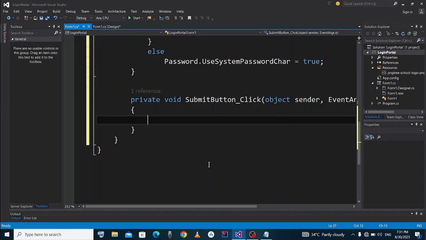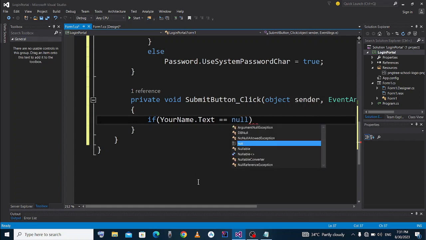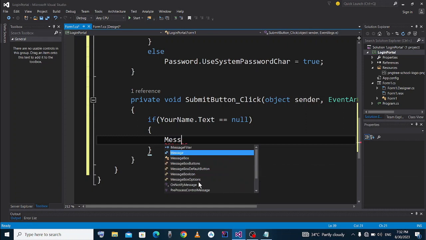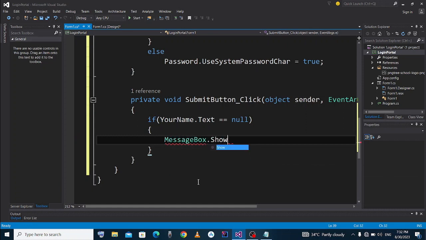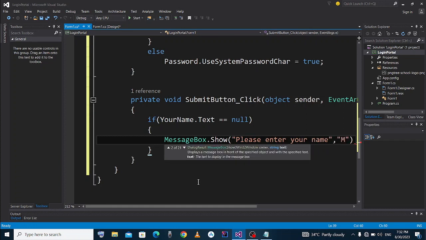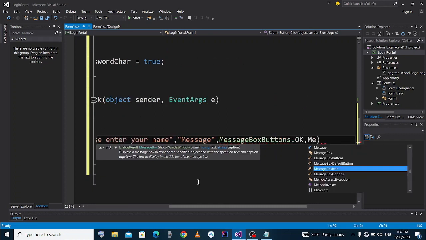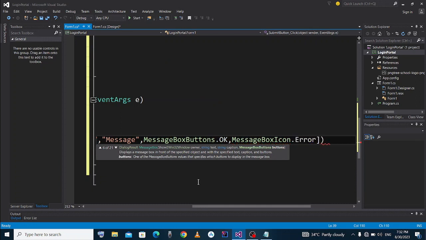And submit button. Now write: if your name dot text is equal to null, then message box dot show. Now write "Please enter your name," and this is a message box, button dot OK, message box icon dot error.